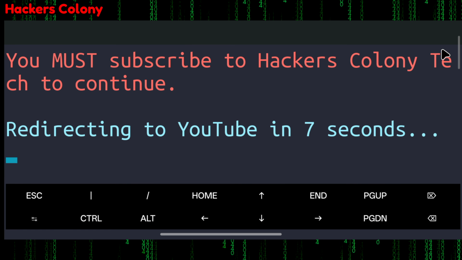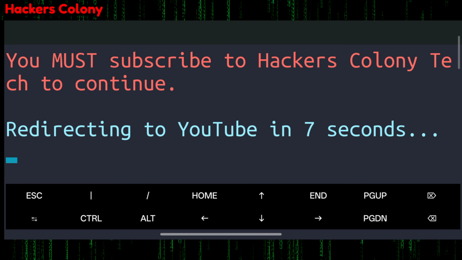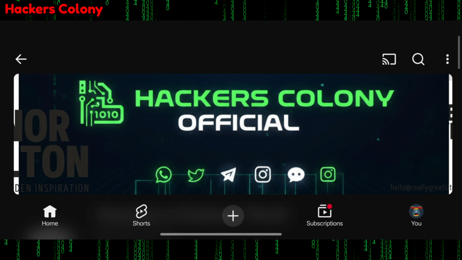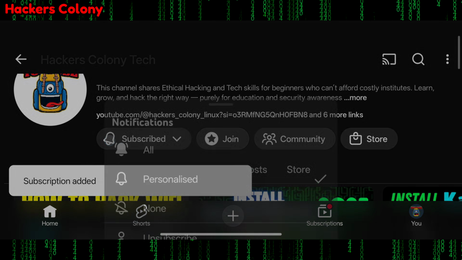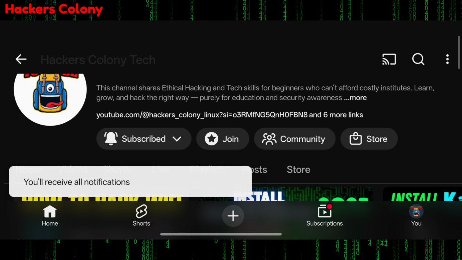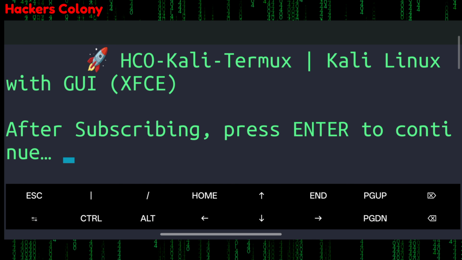Now once you hit enter, you will see this message: you must subscribe to Hackers Colony to use this tool. So basically this tool is not free. From here, Termux will automatically redirect you to our YouTube channel. You have to scroll down, click on subscribe, then click on the bell icon. Making sure you're clicking on subscribe, click on the bell icon, click on all, then go back to Termux and hit enter, and you will be able to use this tool for free.